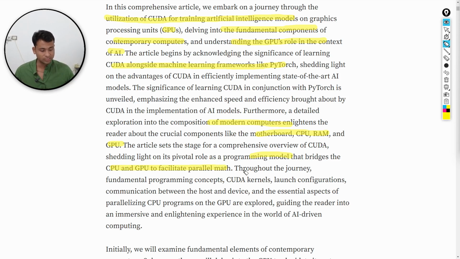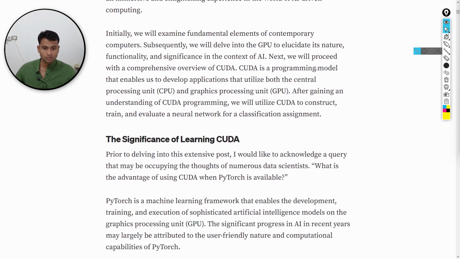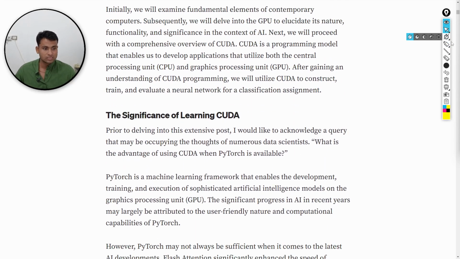And throughout the journey, fundamental programming concepts, CUDA kernels, launch configurations, communication between the host and device, and the essential aspect of parallelizing CPU work on the GPUs are explored, and this is what we'll be covering throughout this lecture. You can read most of the paragraphs; some of them are more exploratory, giving you better explanations.